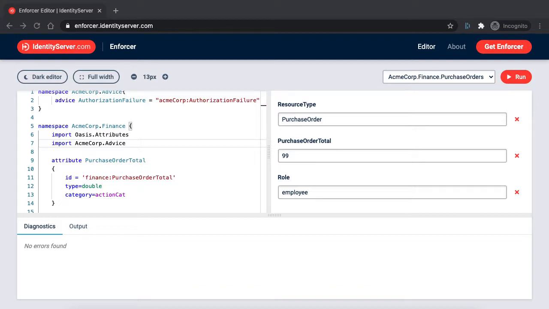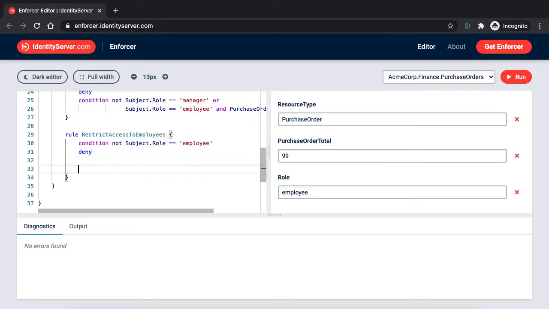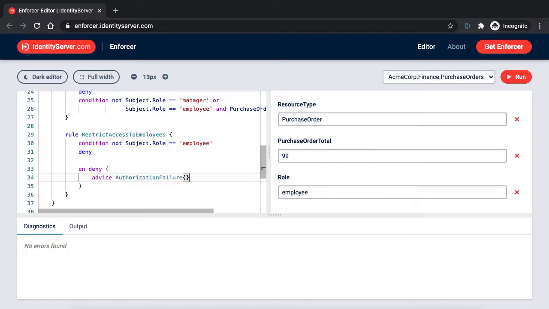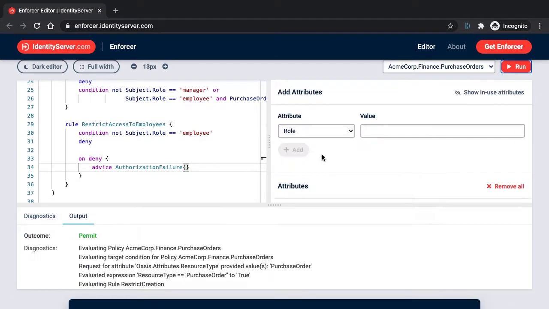We can then import this namespace into our Acme Corp finance namespace, and then we can update the restrict access to employees rule. Inside the rule, we can say on deny and add some advice. And the advice we want to happen is the authorization failure. So what we're saying is that if we are restricting access because the role is just employee, then send out this authorization failure advice.